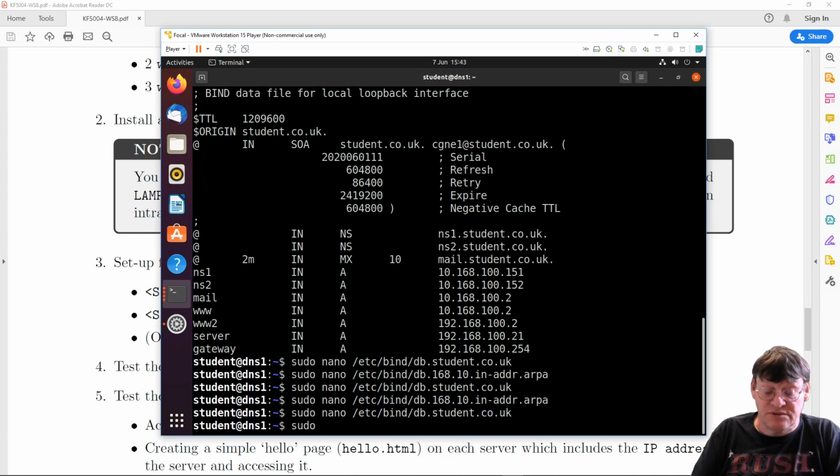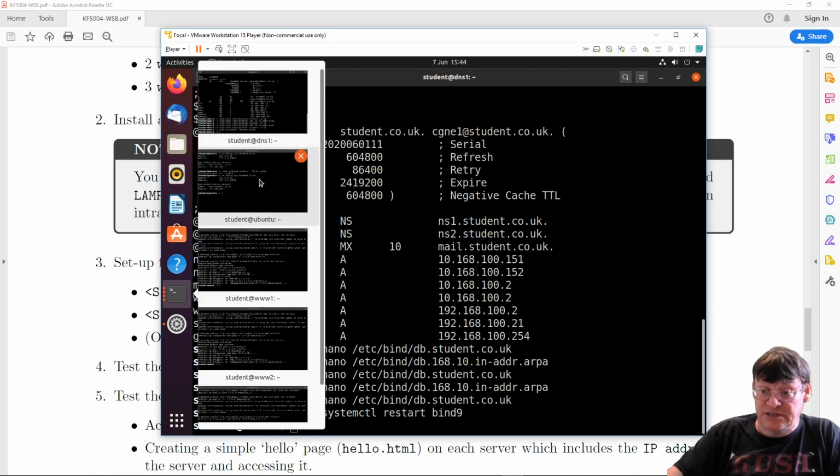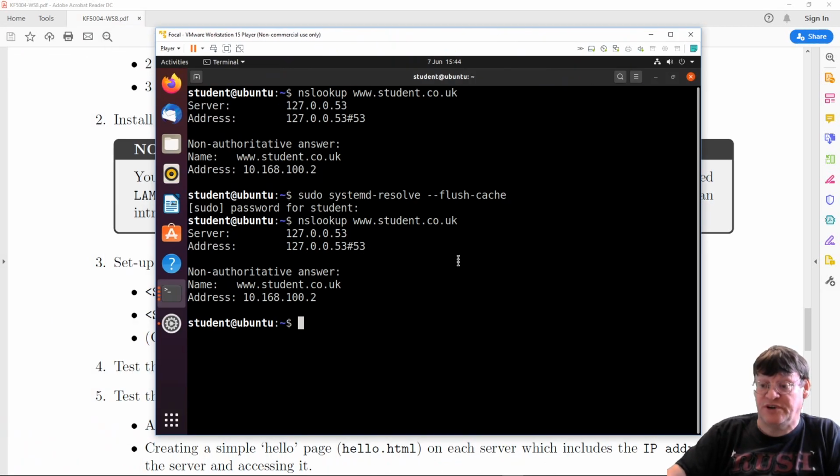So sudo systemctl restart bind name. Okay then, so that's the forward and reverse done. So let's have a look and see what I need to do now. Test them, I would guess. Oh, test the zone files.